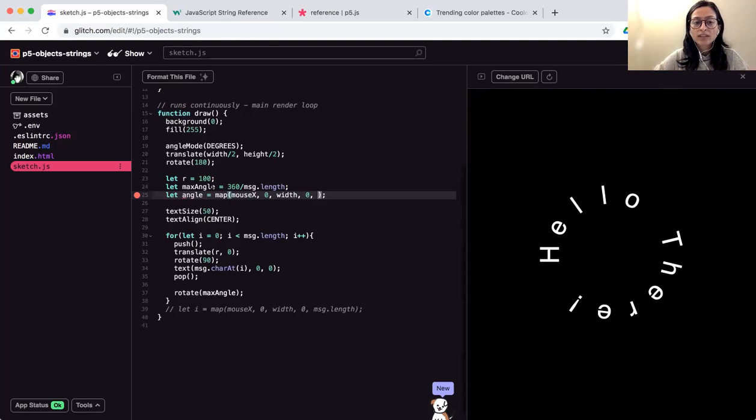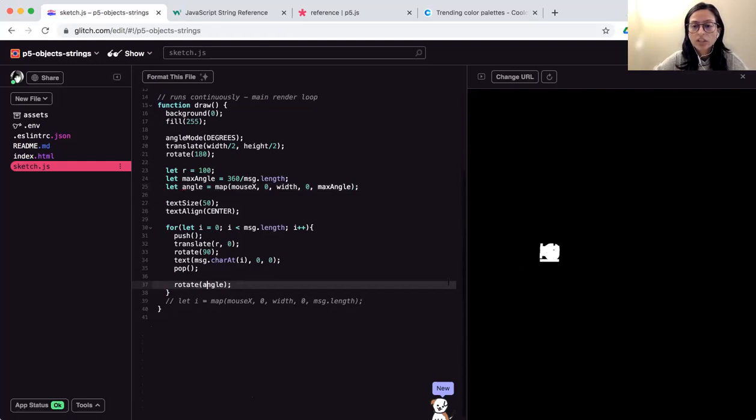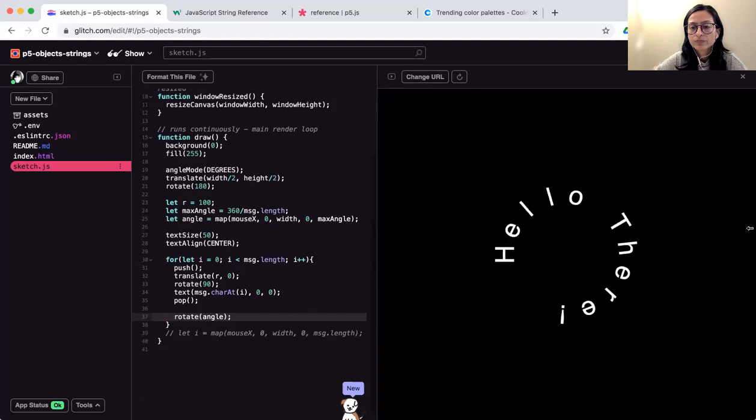So we're going to use max angle here, because that way it's going to be a bit dynamic, and we don't have to worry about anything that changes in terms of the length of the string object, right? So here, instead of the max angle, I'm going to replace this with angle. Okay, so now you see all of the characters are there, but based on the position of my mouse, it's going to complete the circle.